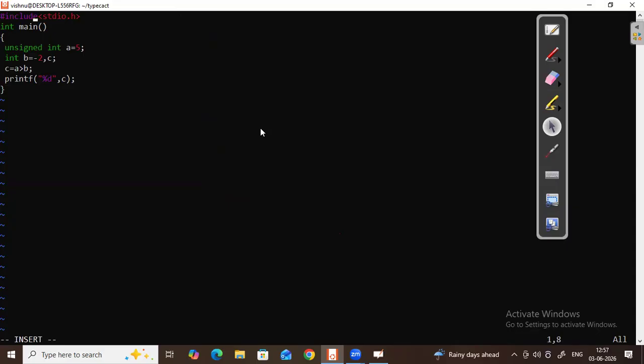See here, this is interesting. So here what happened? Unsigned int a equal to 5. This is unsigned. Okay. Now int b equal to -2, comma c. c equal to a greater than b.